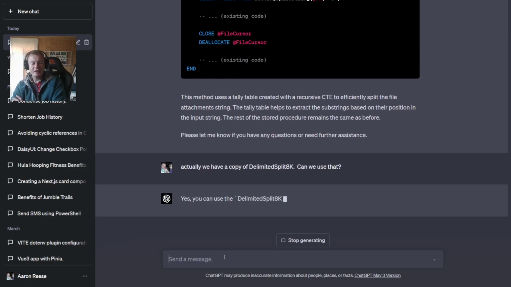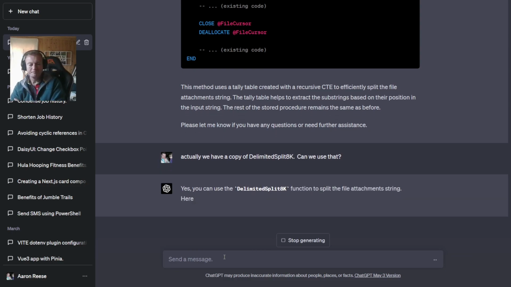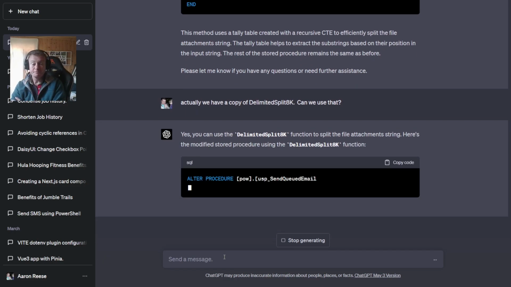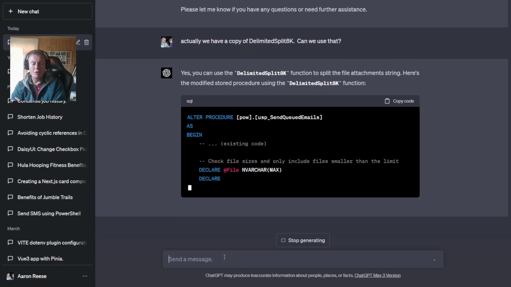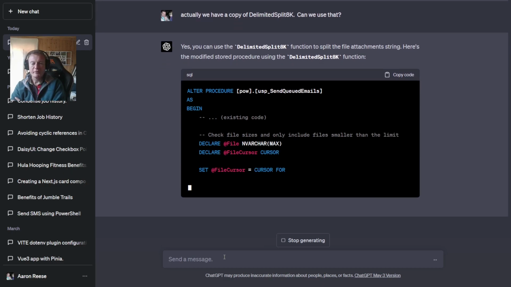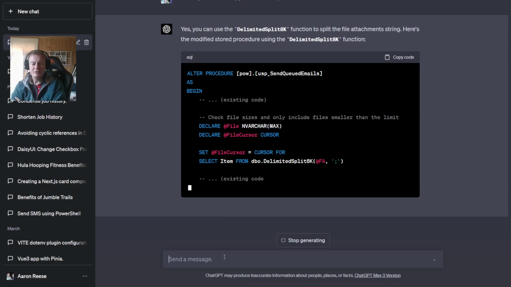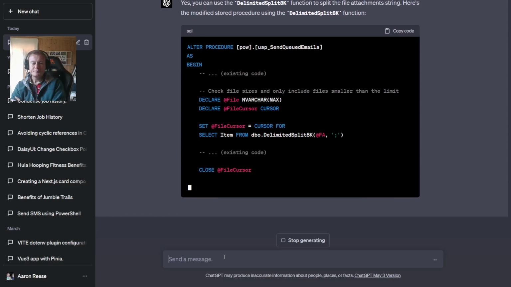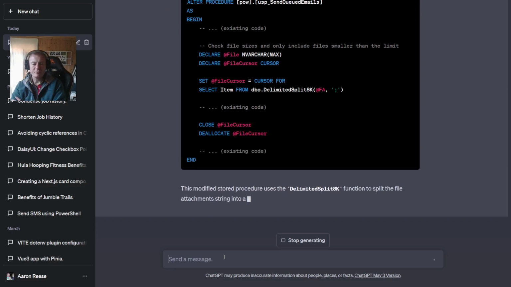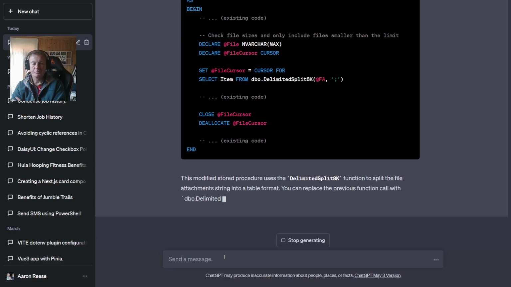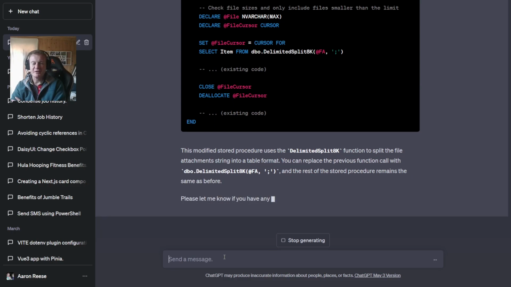So delimited split 8K was written by a fantastic gentleman called Jeff Moden. It is probably the industry standard way to split a string into a table. It's not always the most efficient way, and there are a couple of modifications to it written by other people, but it's pretty useful most of the time. And you've only got edge cases where you have stupidly large data sets where delimited split 8K doesn't work. And it clearly understands delimited split 8K because it still understands it and needs to pass through the string and the delimiter to it. Okay.